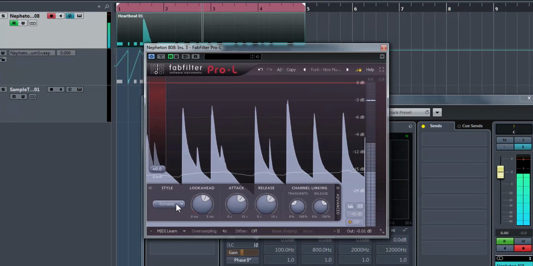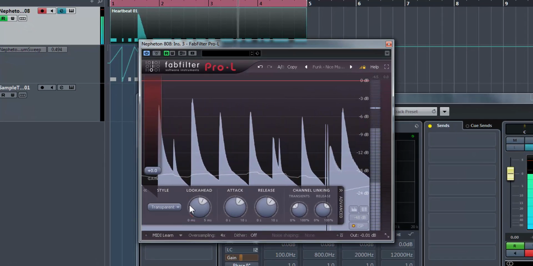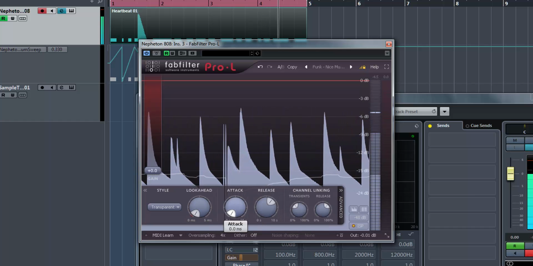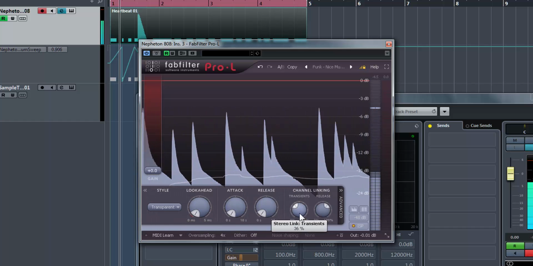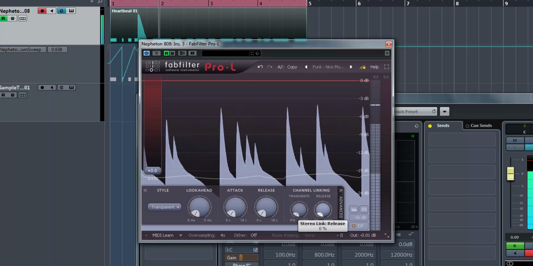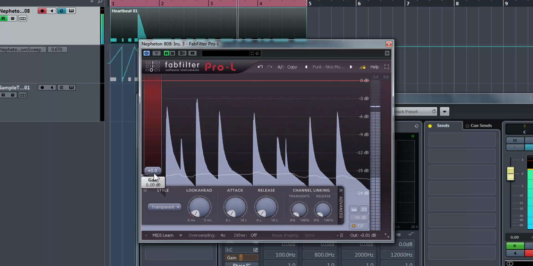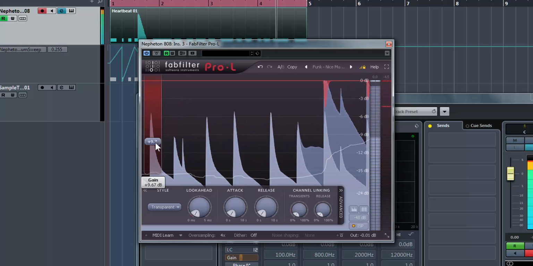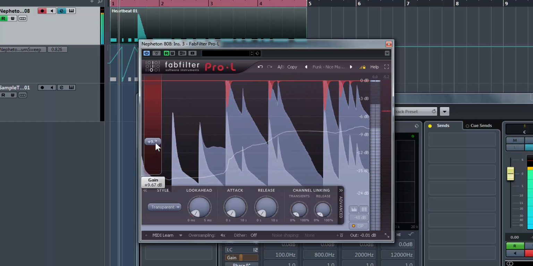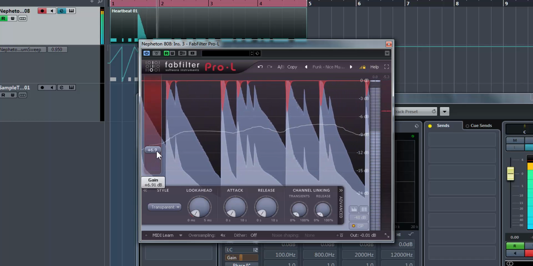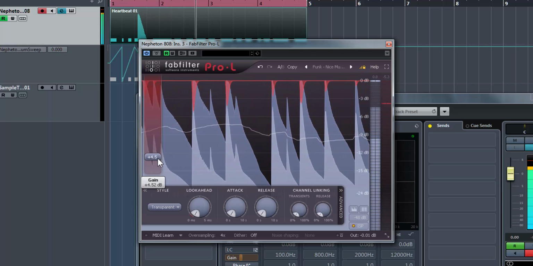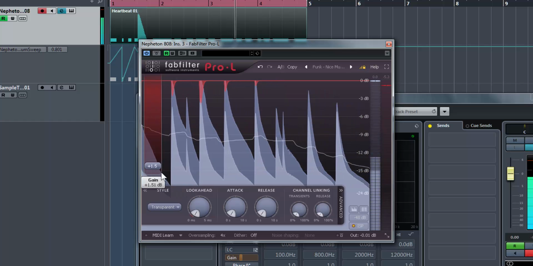Right, first thing, let's start with transparent. Look ahead at 0, attack at 0, release at 0, transients at 0, linking at 0. Transparent for me, the best way to test these is just to push up the gain knob. You can hear that is very muffly. It's just too much, way too much, and I'm not really even boosting.